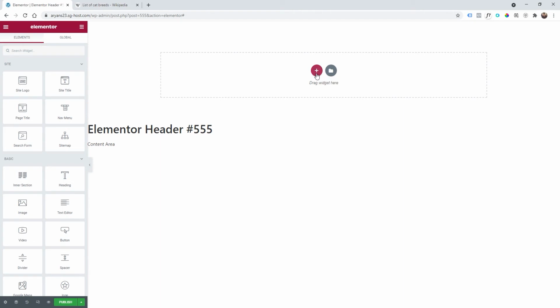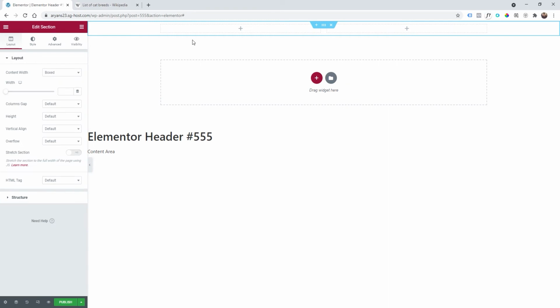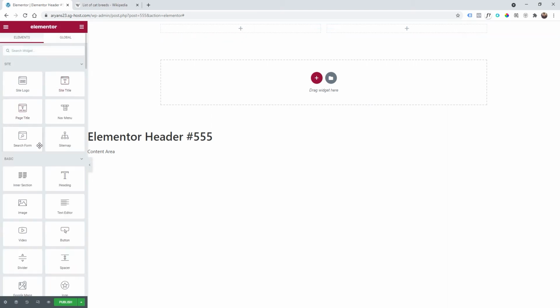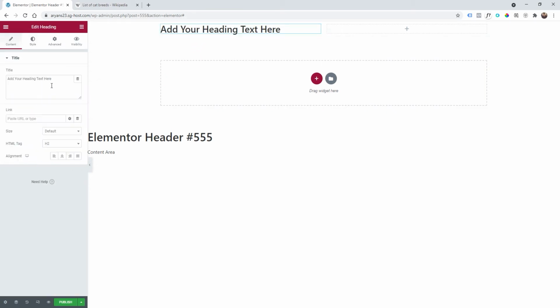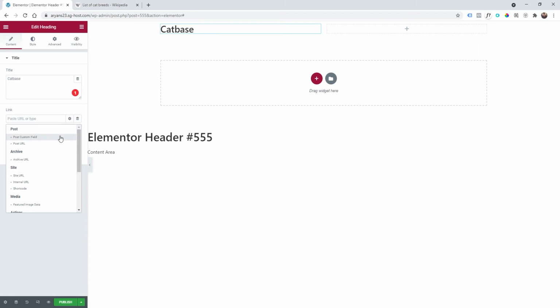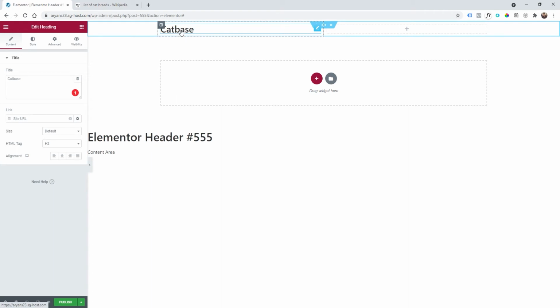I'm going to click on the plus button here, choose 2 columns, and I'm going to put a title and a button. I'm going to click on this plus button here and select the heading. You can drag and drop an image if you have a logo as an image. I'm going to add a simple text as a logo. I'm going to call it Cat Base. This will be the name of the website. Link: the link of this will be the home page. So I'm going to click here. Site URL. Great, and now it links to the home page of the site.